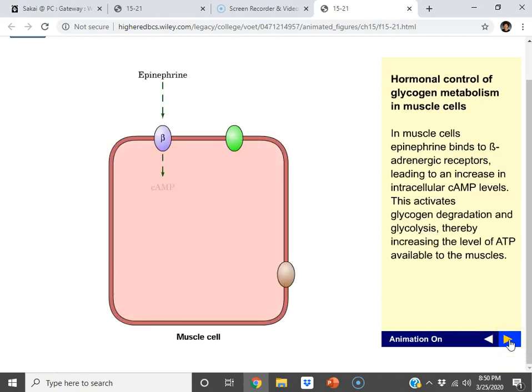Okay, now we're in the muscle cell. Remember, things are a little bit different here. So we have the beta adrenergic receptors. They act just like glucagon. They result in the increase in cyclic AMP. And glycogen is degraded to glucose 1-phosphate and then glucose 6-phosphate. And then glycolysis uses that glucose 6-phosphate to make ATP for the muscle. So notice that nobody is leaving.